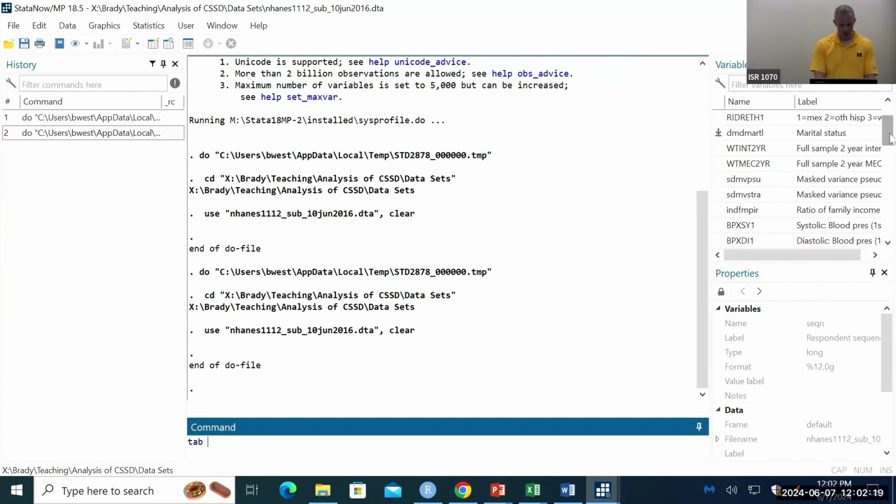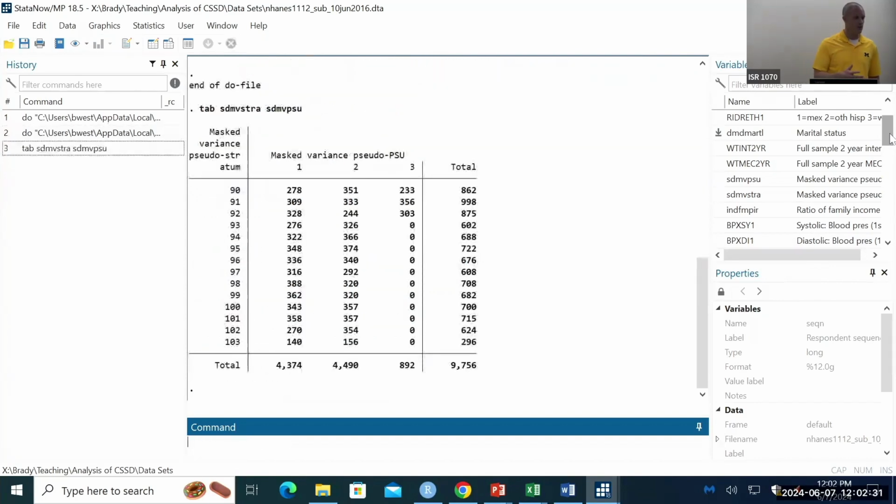If I just look at a crosstab of SDMV strata with SDMV PSU, okay, that gives me a flavor of the sampling error calculation model. I see 1, 2, 3, 4, 5, 6, 7, 8, 9, 10, 11, 12, 13, 14 strata according to the sampling error calculation model. Maybe the original NHANES design had 20 strata. Some were collapsed, some were combined, but it's an approximation of the original stratification.